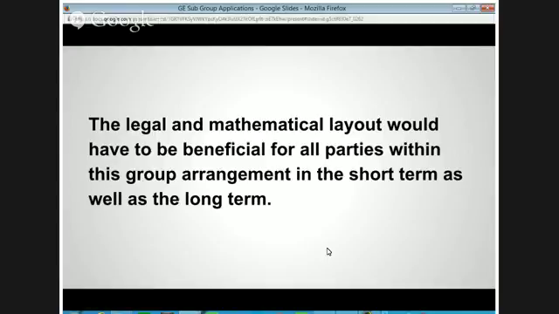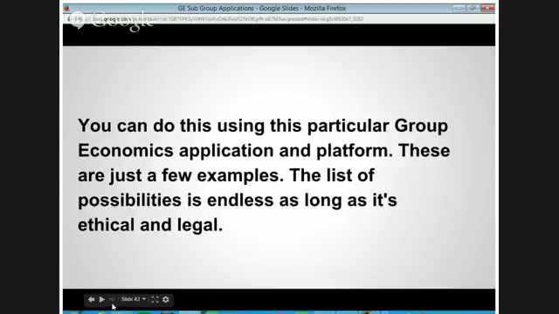And then the legal and the mathematical layout would have to be beneficial for all parties within the arrangement on the short-term level as well as on the long-term level. Now, you can do that co-op economic model using this particular application and platform. This is a group model, a group economics model. These are just a few examples. The list of possibilities is endless as long as it's ethical and legal. But you see where I'm going with it.